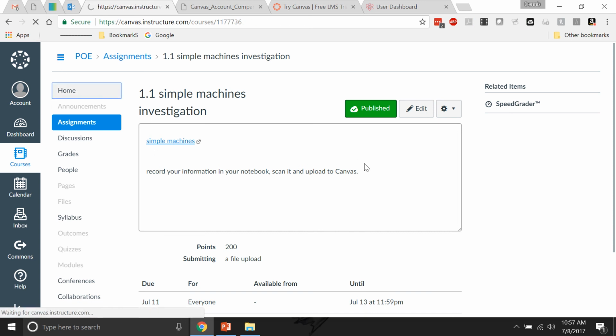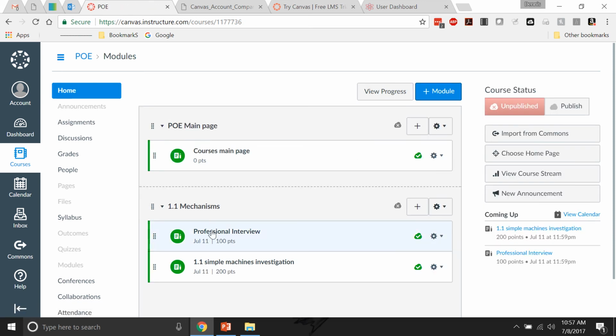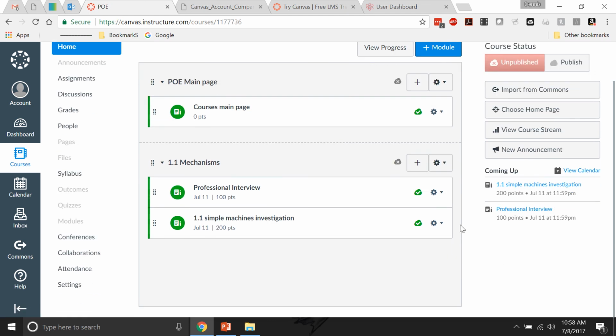And if I go home, you can kind of see what things start looking like. So under mechanisms, here's two assignments. And over here, you can see it tells how much they're worth. This is what the students would see. It would look like this when it's due. And so they get a little reminder, and they would just upload their whatever to it.